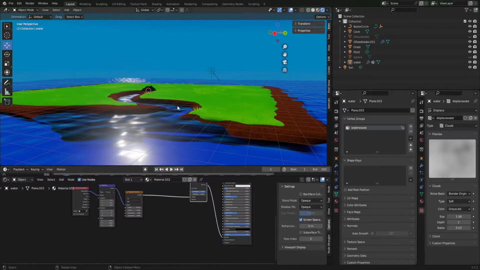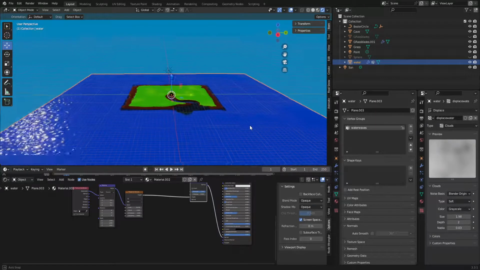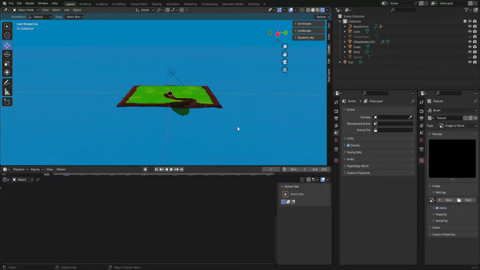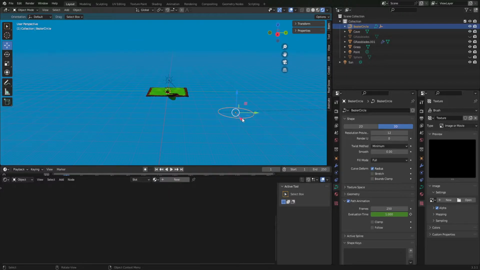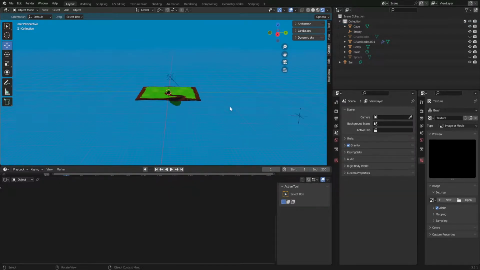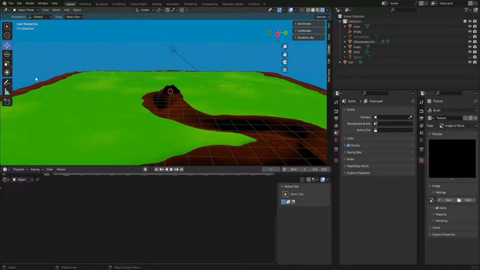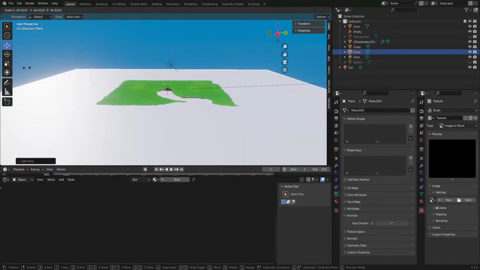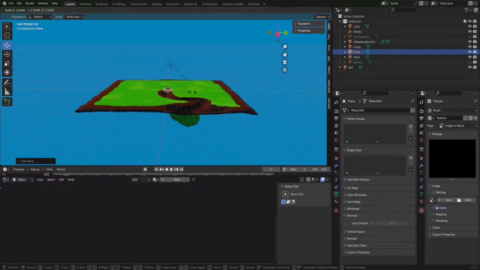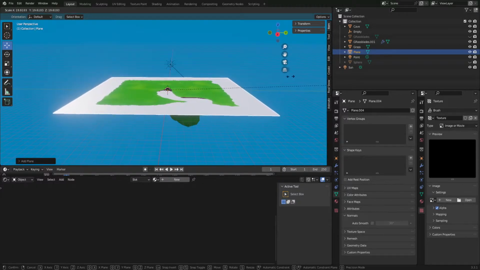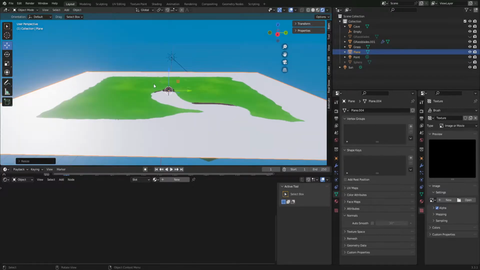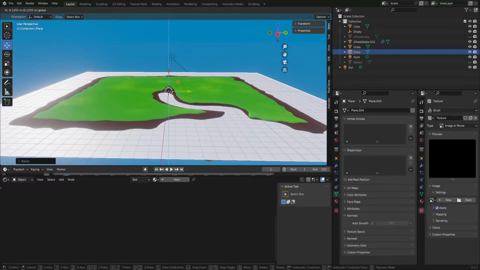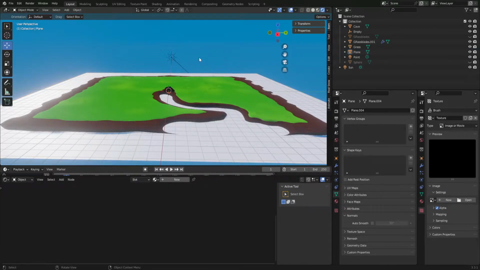So to begin, we're going to have to delete pretty much everything. So delete that, delete that. Alright, so we're going to bring in a plane again. Scale that up. Move it down a bit. Maybe a bit more than that. Alright, that should be good.